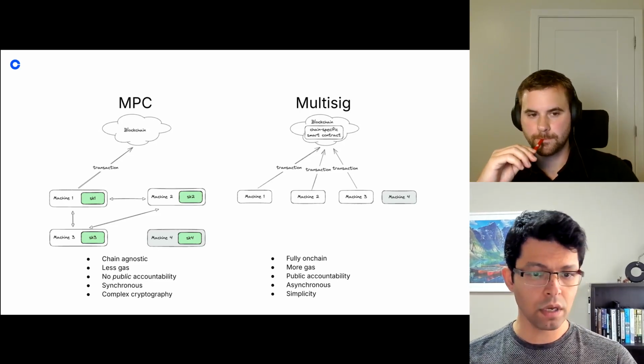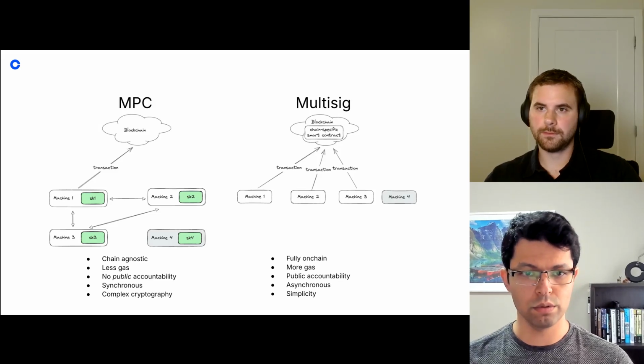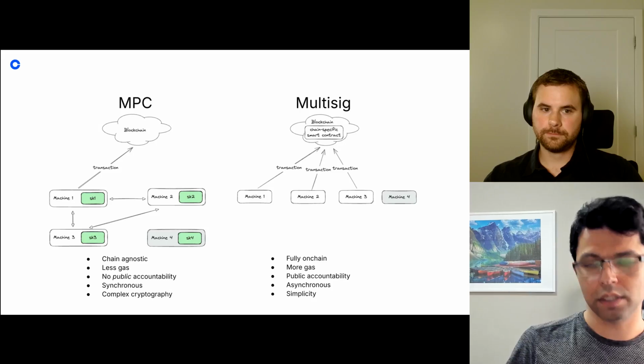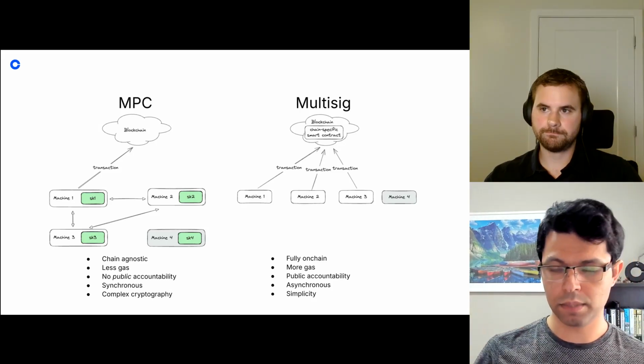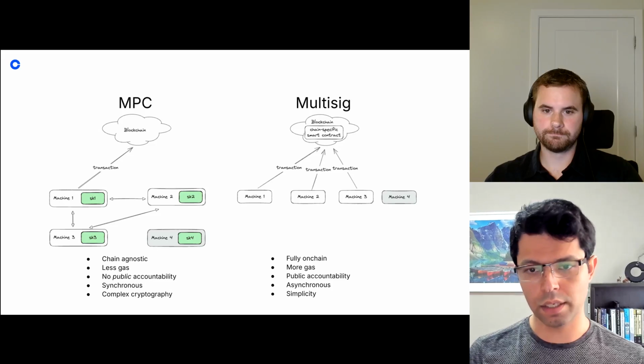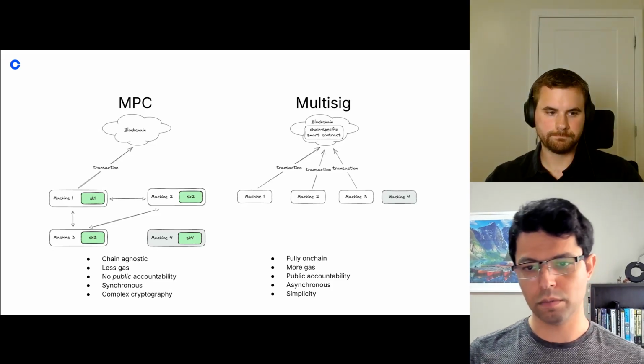And finally, with MPC, you need complex cryptography to properly and securely run this protocol. And in multisig, it's simple. Any standard signing scheme that would normally work with the blockchain will work here.